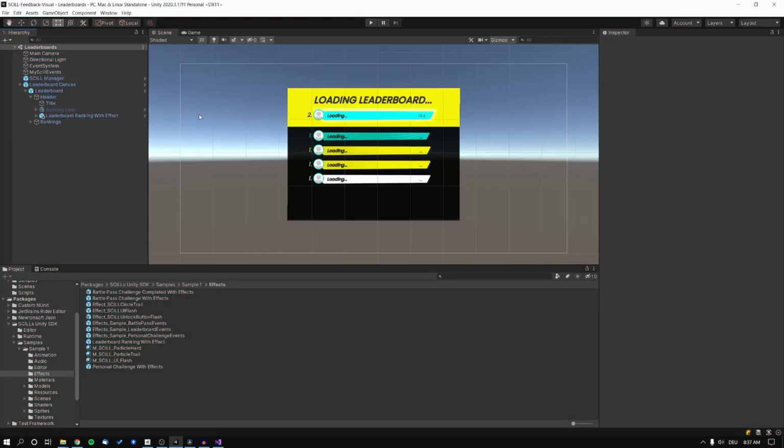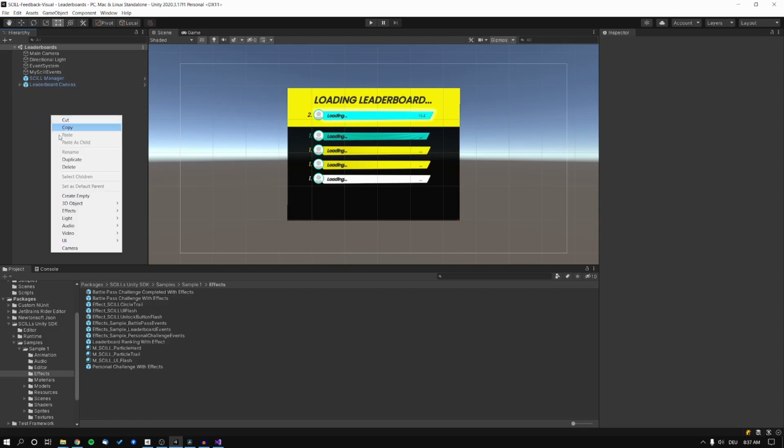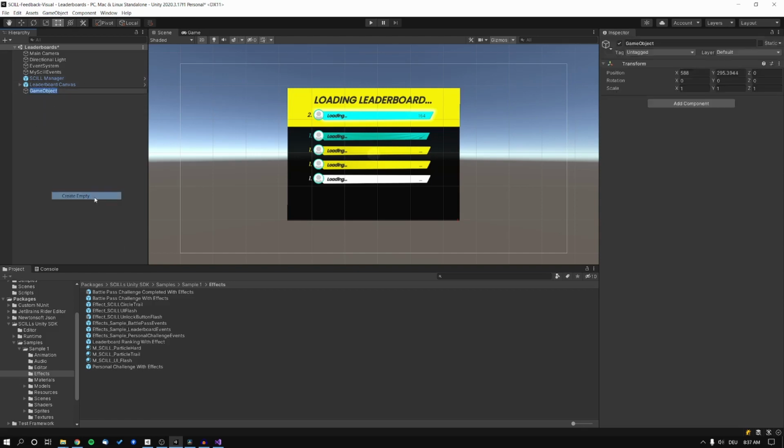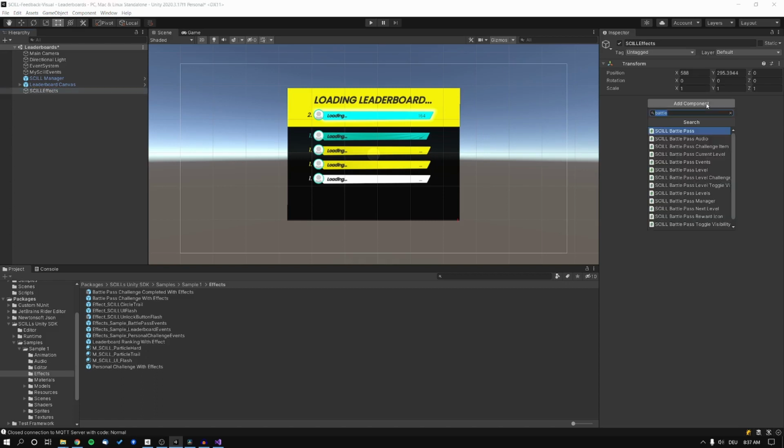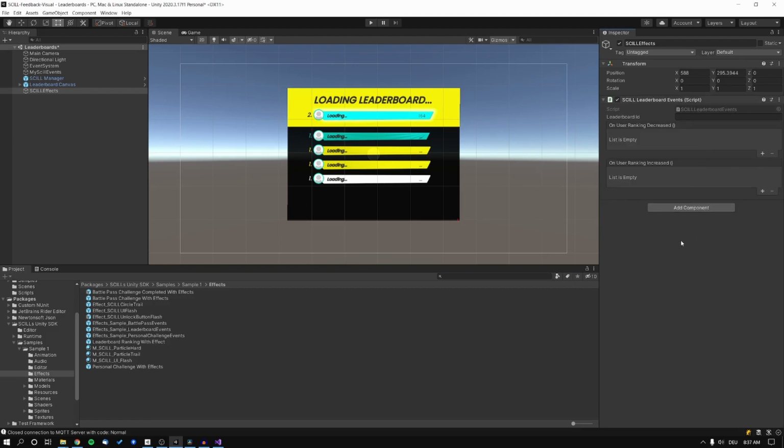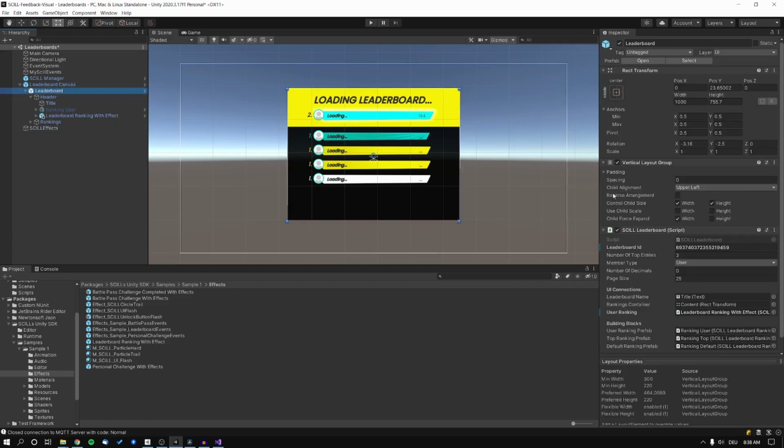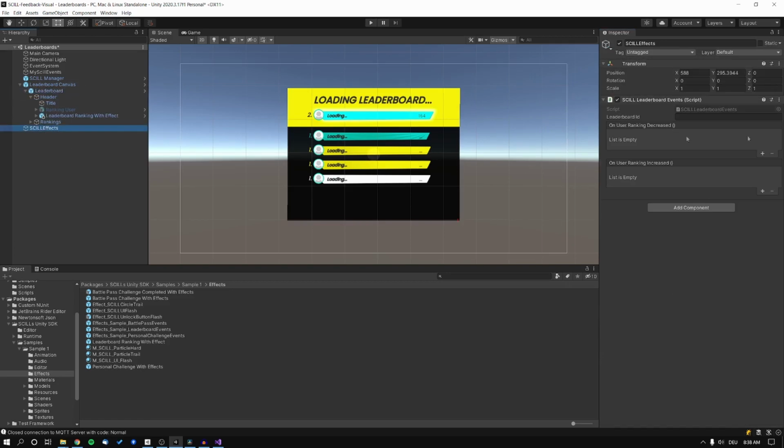Now we can also play some particle effects, again using a simple utility script called the leaderboard events. In here, it's important that we insert the leaderboard ID for which we want the events to be invoked. So let's get that from our leaderboard. Let's copy that in.